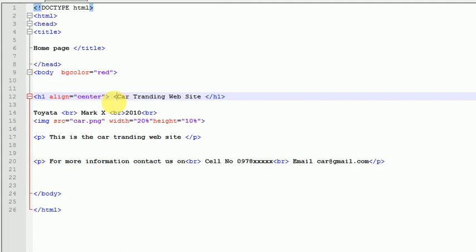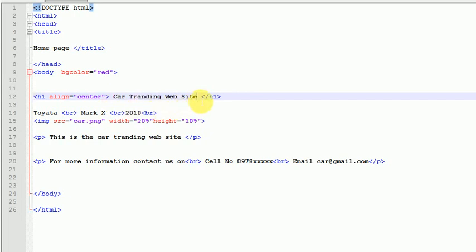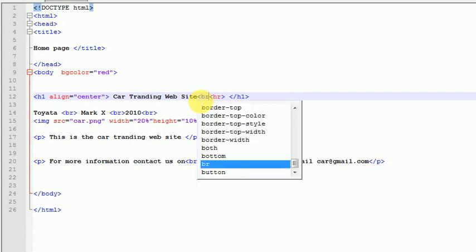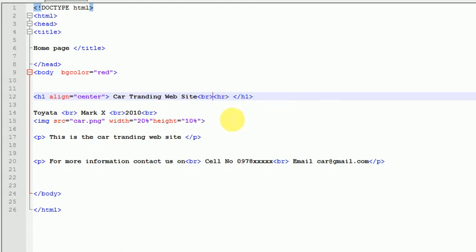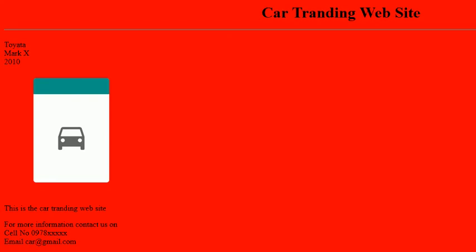Now another thing that we mentioned in our outline is that we have to put a horizontal line. So how do you put a horizontal line? We're going to use an empty element, which is HR, and then we're going to put a break line so that it starts below our heading. HR is a horizontal line. It will draw a line across the web page, and because we have added a break line, it will draw the line below our car trading website title, like that. Boom, we're done. So this is how you can structure the content of the website.